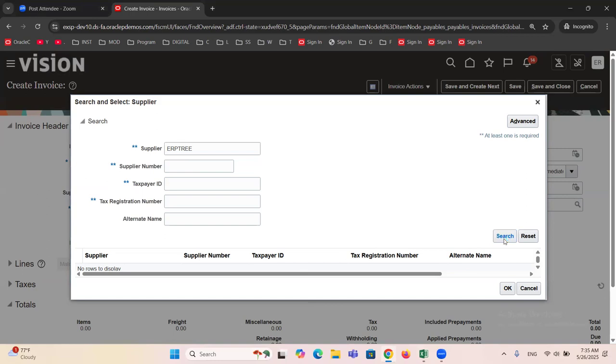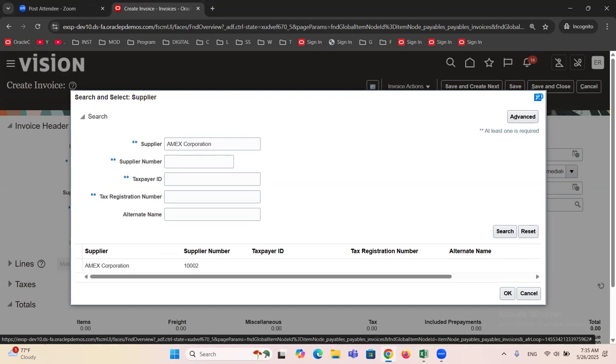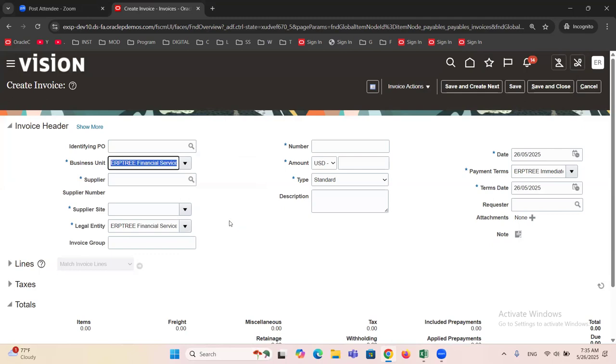Many suppliers we have in the system, but you cannot have access to them. Only the ERPTREE supplier you can connect. I think we created the supplier name as Amex Corporation. Yes, we created it as Amex Corporation. Only this supplier we can access. No other supplier you can access. If you want to access any other supplier, that supplier's site needs to be assigned to this BU. The supplier site needs to be assigned to this BU, then only the supplier will be visible. Even the supplier name you cannot access. If the site is assigned to this BU, then only the supplier will be available.